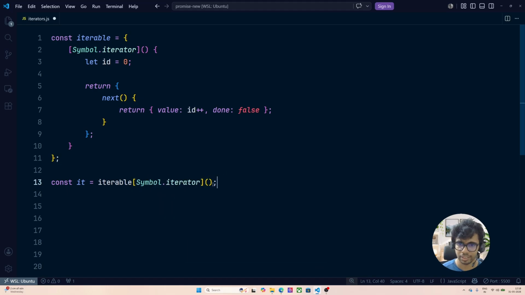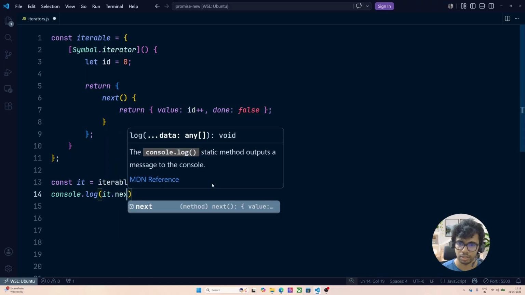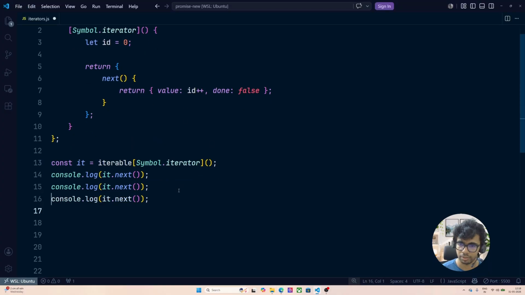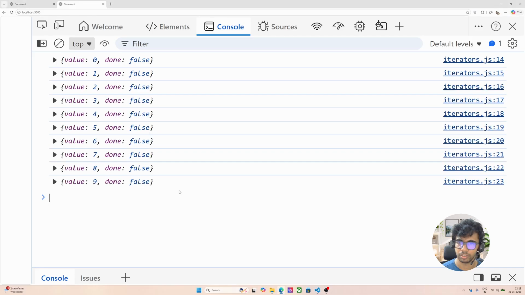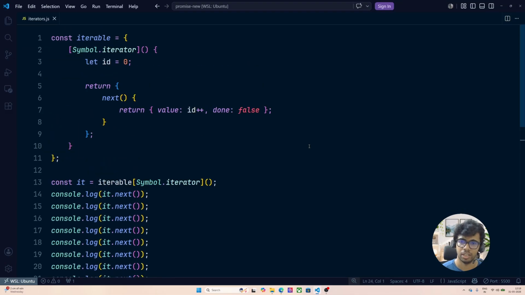So we get the iterator here, and we can just call it.next. So here we get value 0 and done false. So let's repeat this multiple times. So you can see that each time it gives you a new value, and internally the value of the ID is incremented. You can see that this next method returns an object with done as false always.